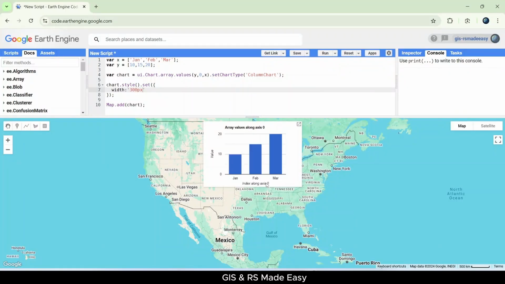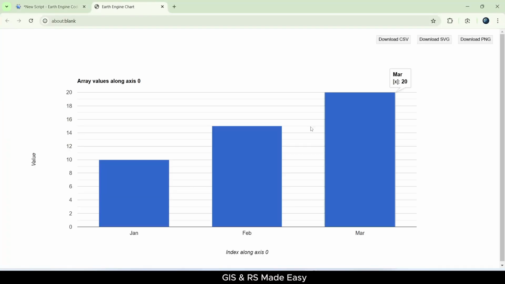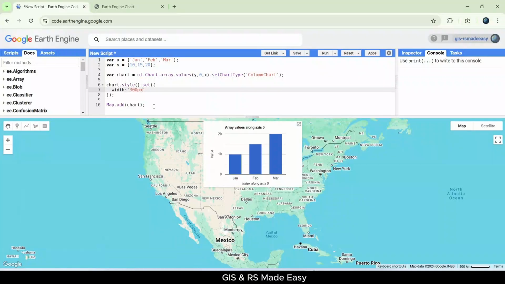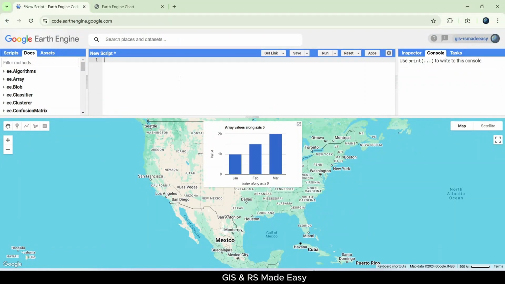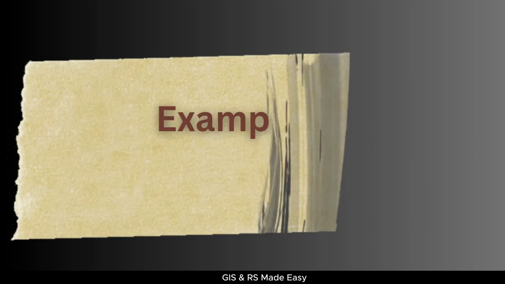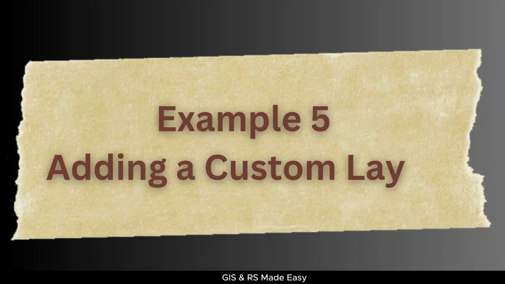It looks nice now. We can also zoom and show this chart bigger, and also download a CSV, SVG and PNG. This is a basic chart. We can do more things with this using the settings and other things. Now let's remove the code. Now we will see our last example, that is adding a custom layer programmatically.